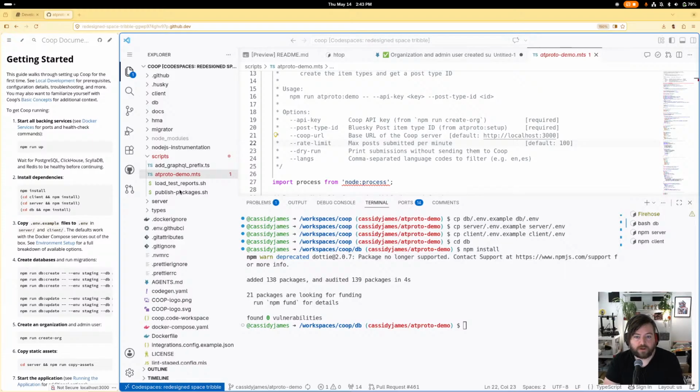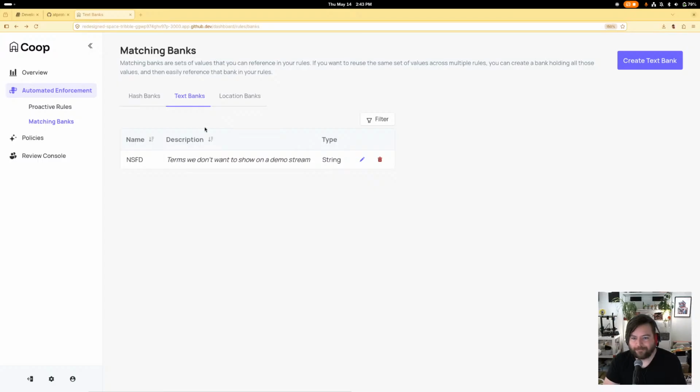Yeah, we should be able to pull that back up here now. Oops. Okay, so terms we don't want to show on a demo stream are there as a bank of text.